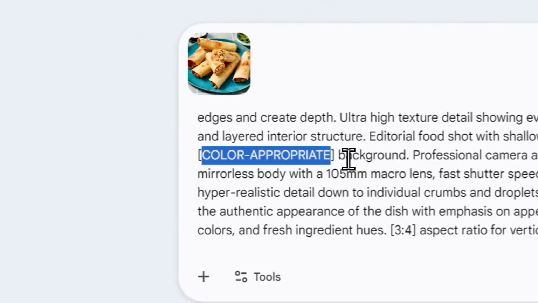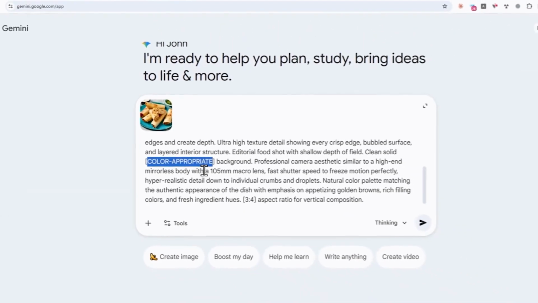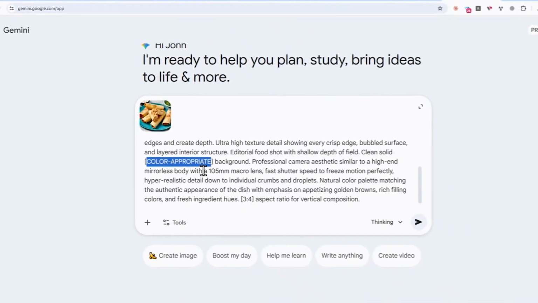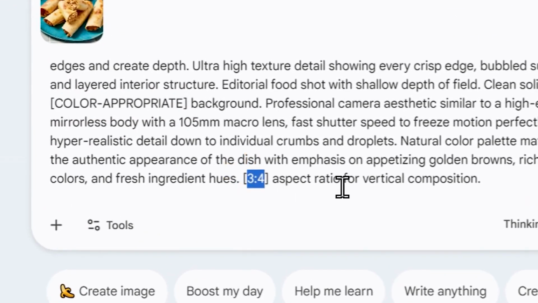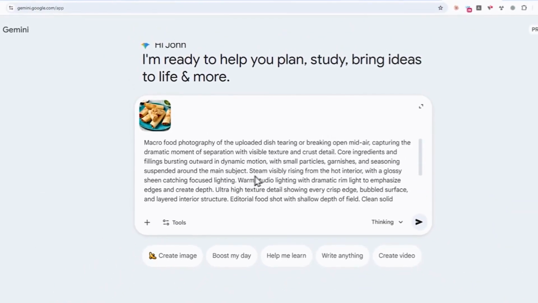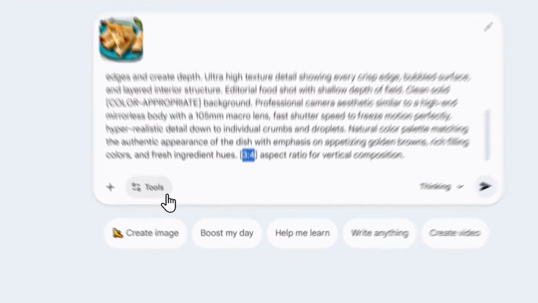You can select the background color for the picture. Now by default, it will choose the most appropriate or the most relevant color based on your food products. So that's why I'm using color appropriate instruction here, but you can use a different color like black, red, white, yellow, green, blue, purple, etc. Now down here, you have the option to choose the aspect ratio or the dimension of the picture. Now I'm using 3:4.